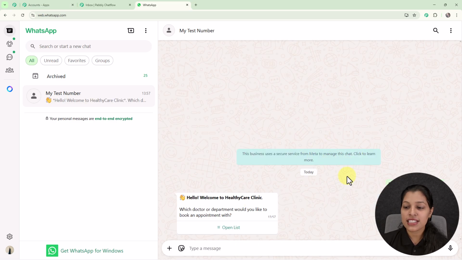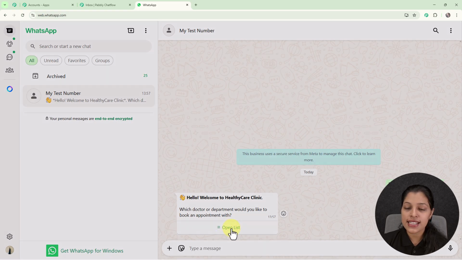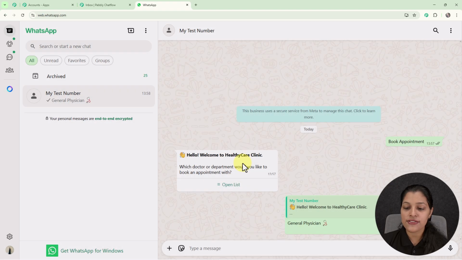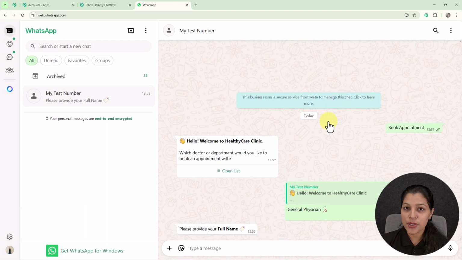As I have entered this message that is book appointment, I am getting this welcome message which says, hello, welcome to Healthy Care Clinic. Which doctor or department would you like to book an appointment with? And here you can see I am getting this list. So now let's open this list and select the department. Here you can see I am getting some of the departments. So now I am going to select this first option, that is general physician, and as I have selected this option from my list, I am getting a message which is asking me to enter my full name.